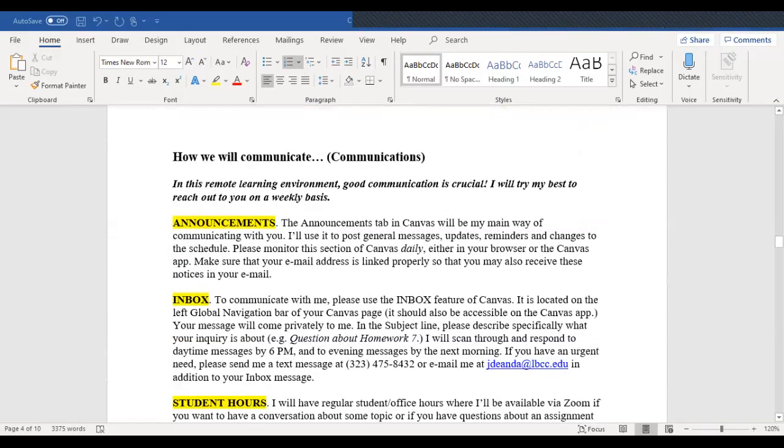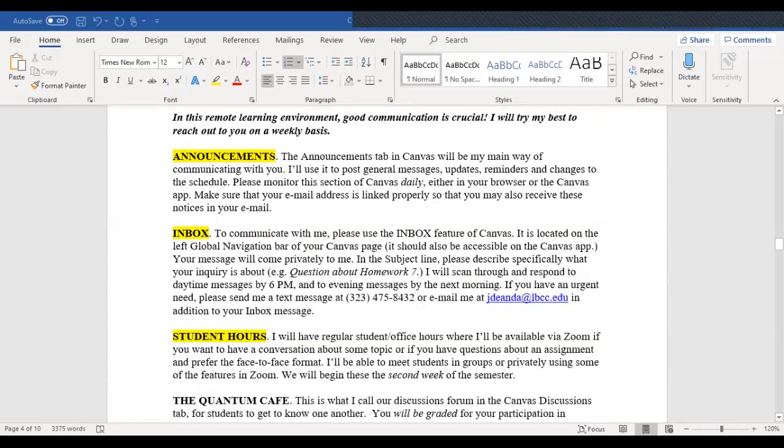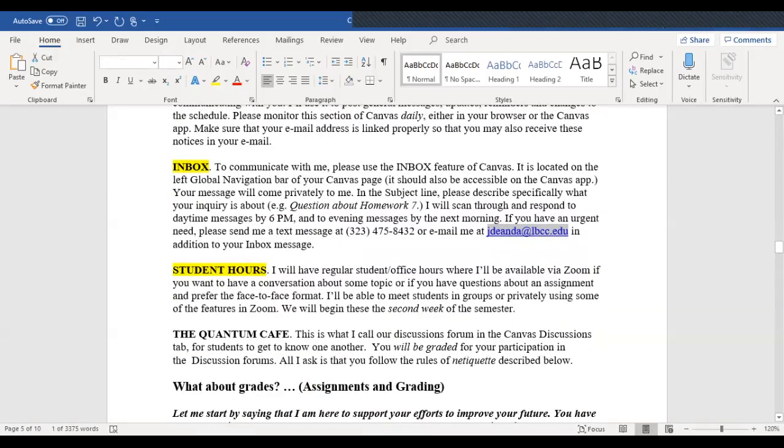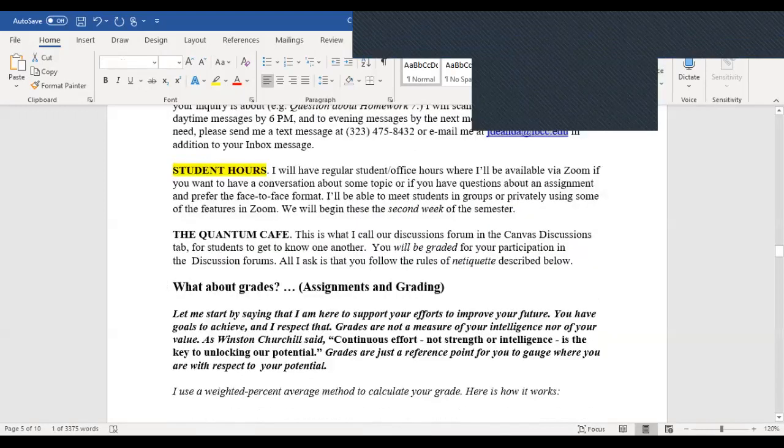I already mentioned that you need to keep track of announcements. Use the inbox preferably to communicate with me. Like I said, I do have text messaging. You can see here, I have a text message number, and I have an email here. But like I said, I don't check those as often, so I would prefer, if you could, to use the Canvas inbox. As I said before, I'm going to develop a program for being able to meet with you one-on-one during student hours.